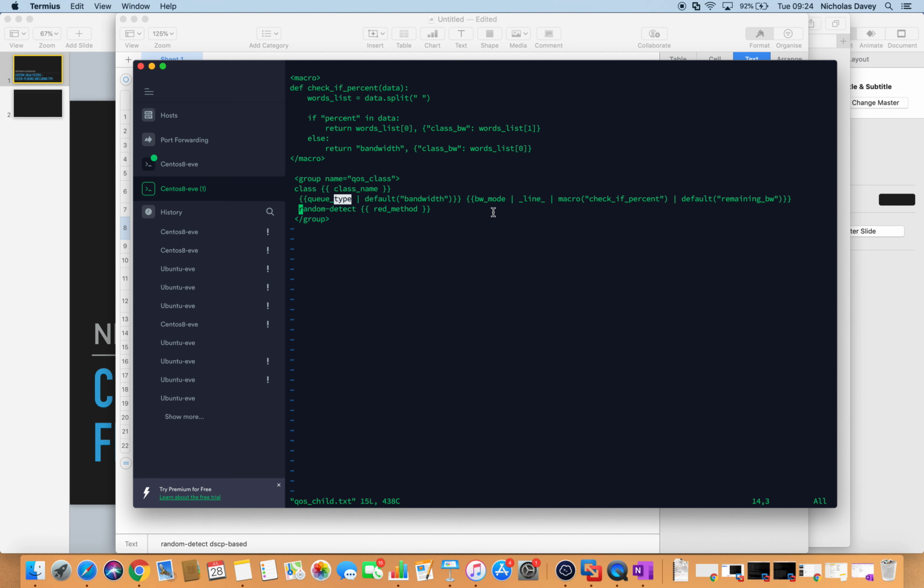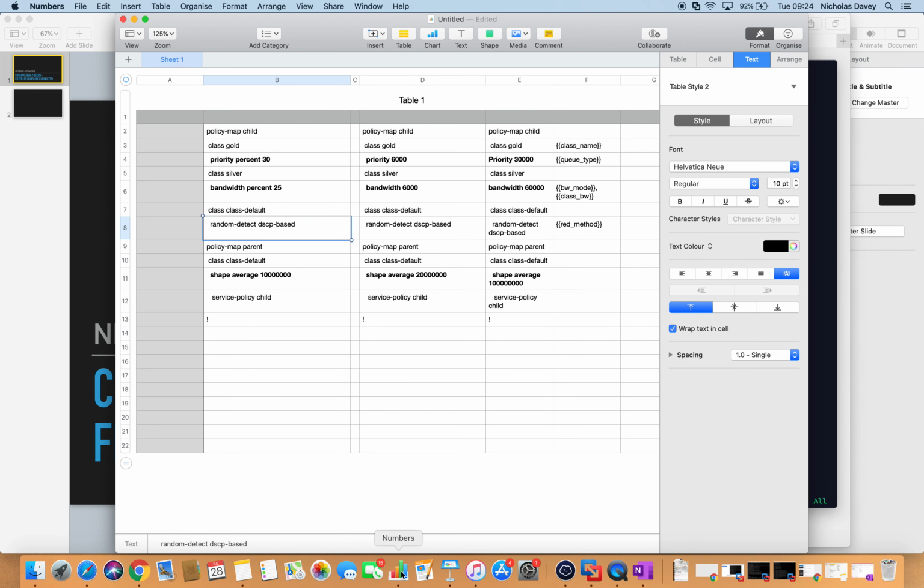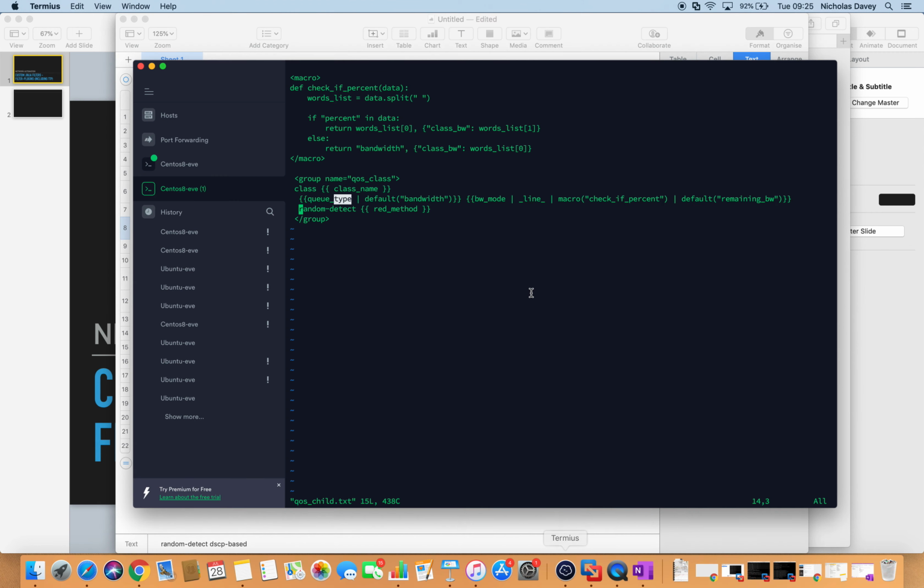And then for bandwidth mode, I'm calling a macro. So I want to check if the percent keyword is used. Just to illustrate it again, I'm going to configure either priority percent, bandwidth percent, or I'm going to configure it with the kilobits per second. So I need to be able to work out which of those it is, because when it's priority percent, I've got 3 individual values, but if you just call the kilobits per second, it's just 2 values. So I've created a macro.